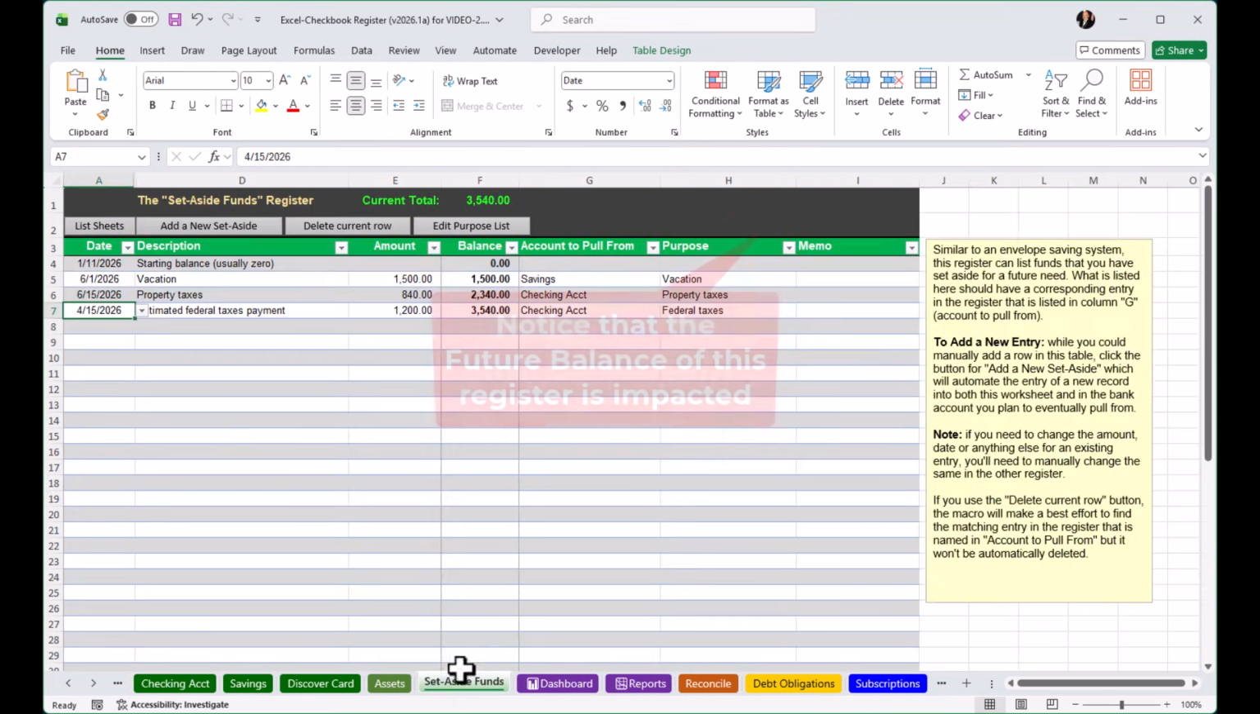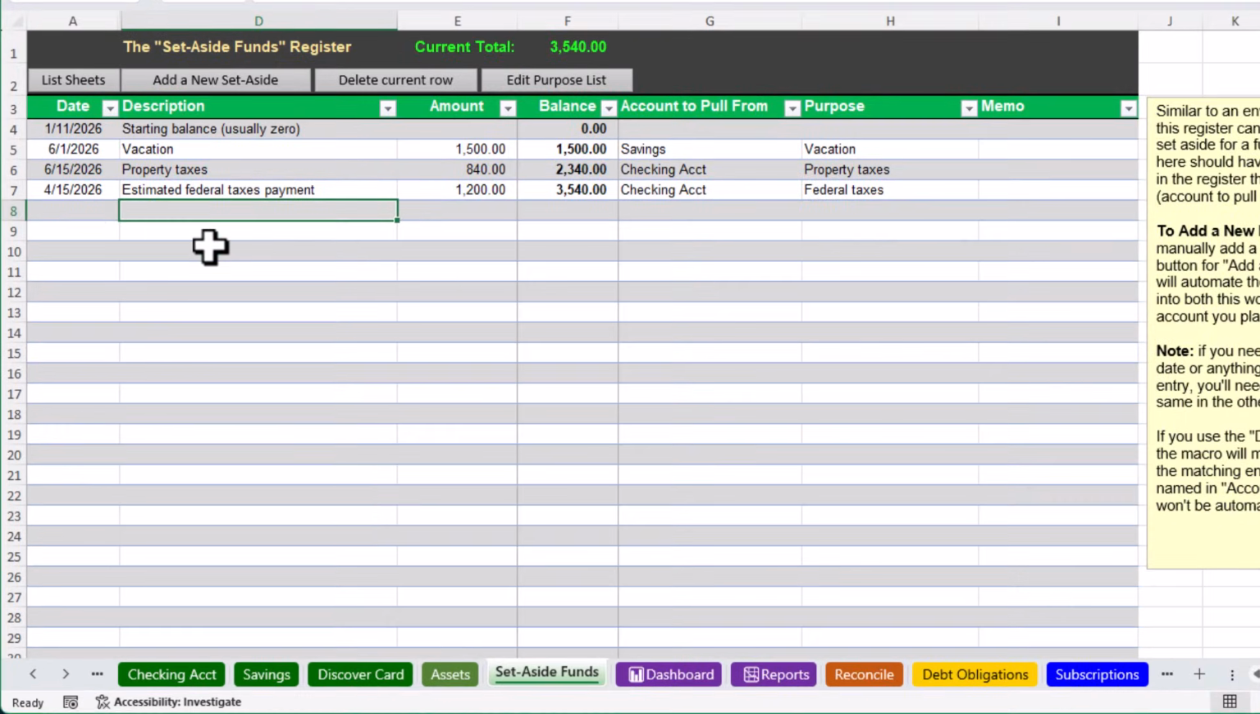Next, I have the special register called Set Aside Funds, which will be totaling up all of the entries that I'm forecasting or budgeting for. And again, this is called the Set Aside Funds Register. And I have some sample entries in here for vacation and property taxes, estimated federal taxes, etc. And again, it's just a simple, easy way to do some budgeting, forecasting, something that's similar to an envelope saving system.